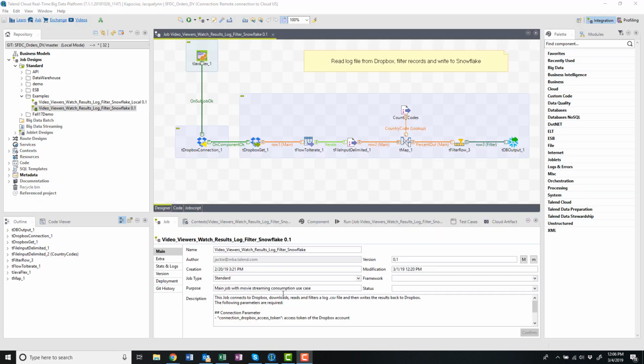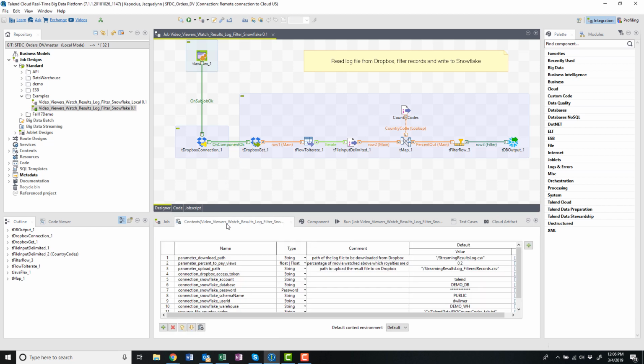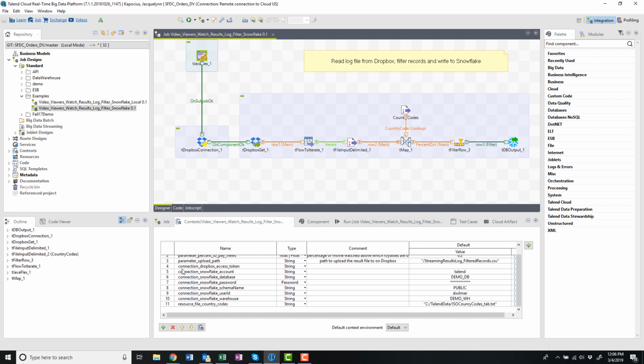Within my job context variables, I need to define a parameter to reference the file within the Talend Management Console. The context variable name needs to follow a specific format. In this case, it is resource underscore to indicate a resource element in Talend Cloud, file underscore to indicate the type of resource, and country underscore codes, matching the exact name of the resource I just created in Talend Cloud.